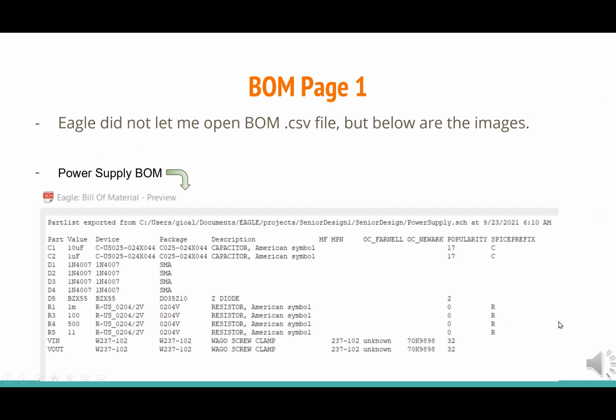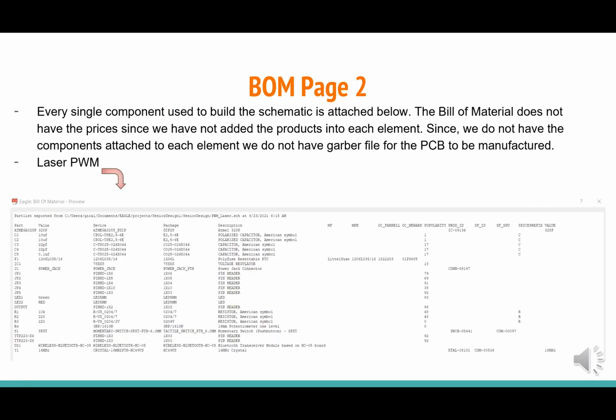Eagle didn't let me open the bom.csv file, but below are the images of each file. Power supply bump was the first one to come up. Every single component used to build this schematic is attached below. The bill of material doesn't have the prices since we haven't added the products into each element. Since we don't have the components attached to each element, we don't have the Gerber file for the PCB to be manufactured. This is the laser PWM, pulse width modulation.